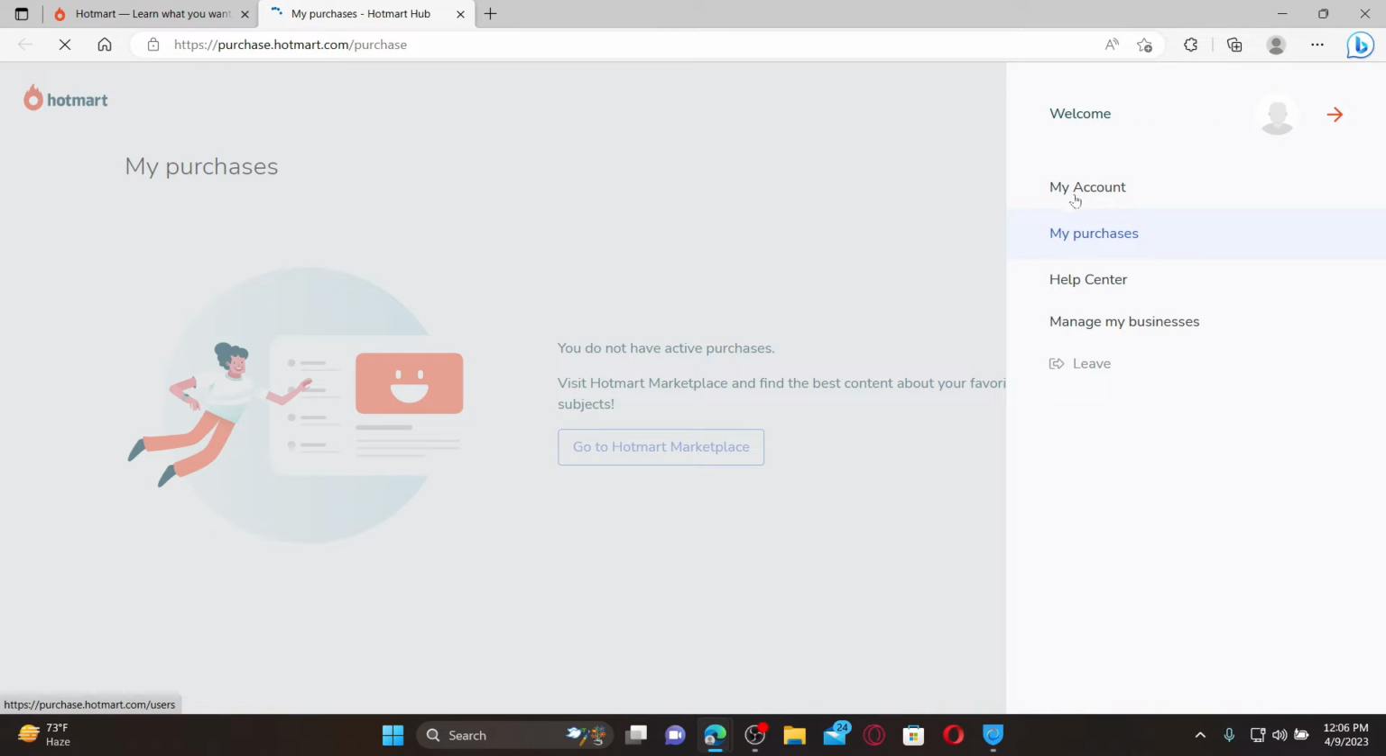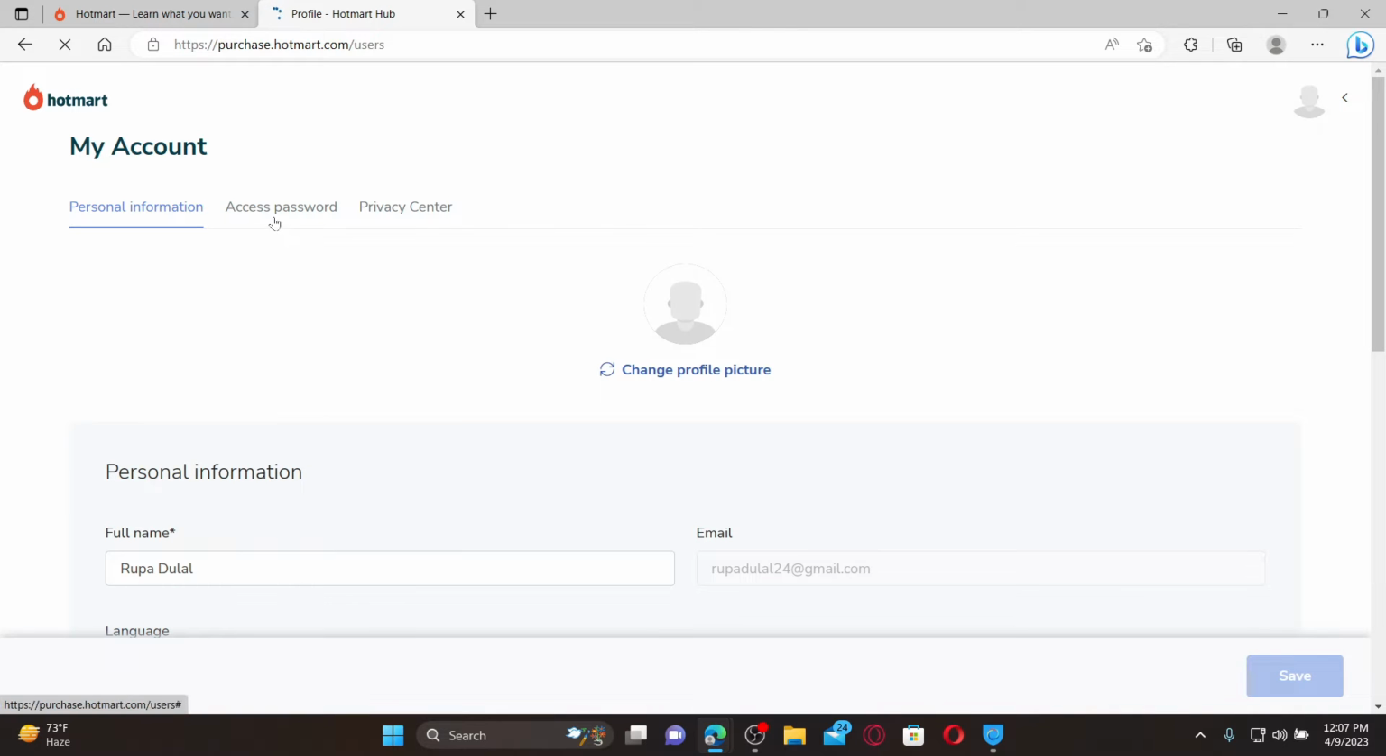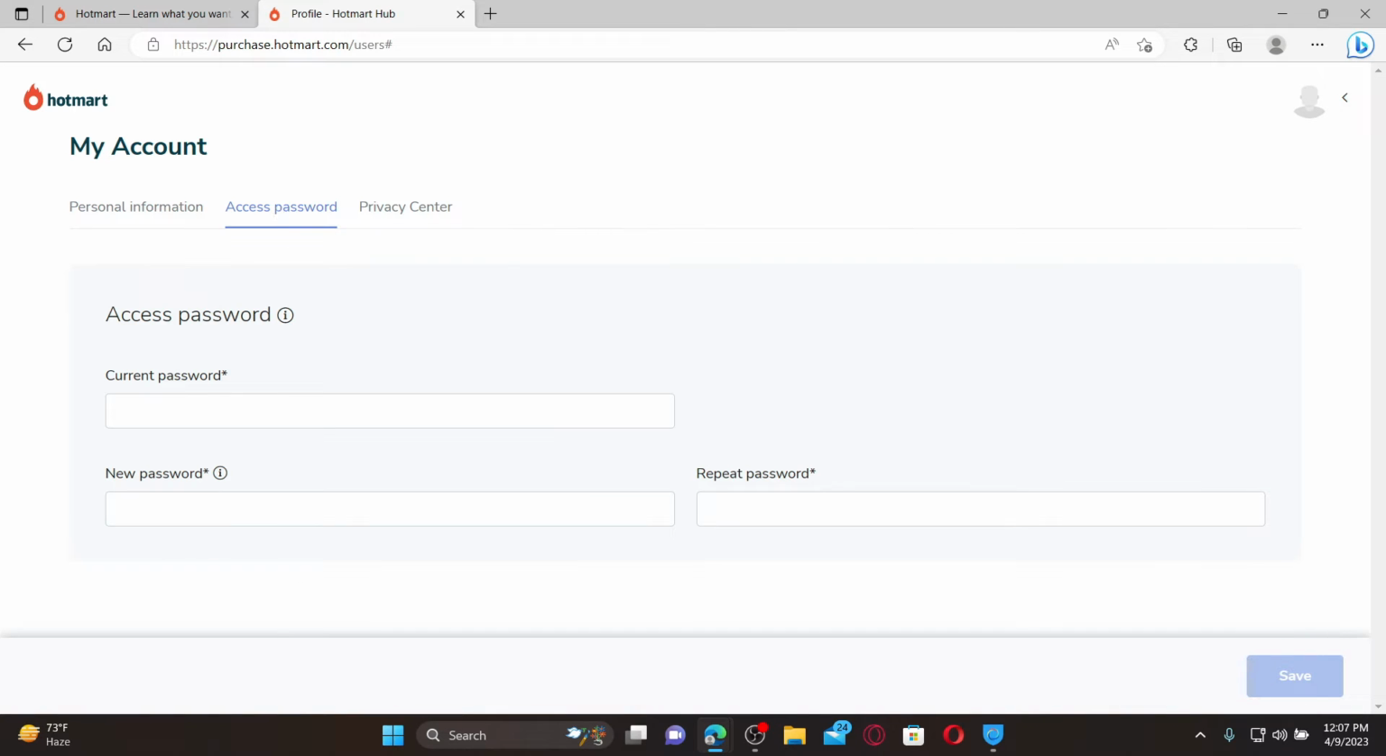the top right. Now click the My Account button from the display and click on Access Password tab. Enter the current password you are using in the first text box and enter the new password you are trying to change to on the next field. After you are done typing in the new password, repeat it one more time on the next field just to make sure that you are typing in the correct password. And finally click on Save at the bottom right.